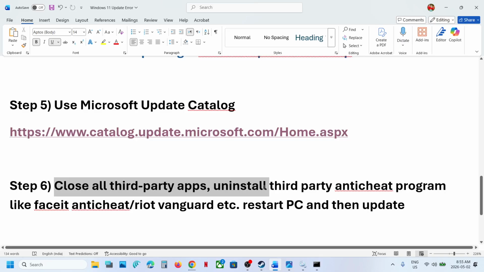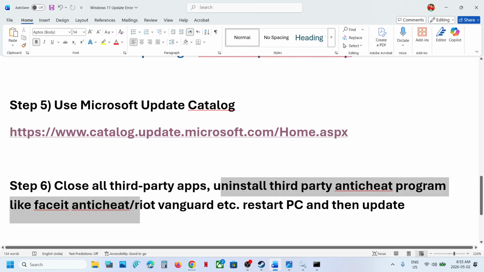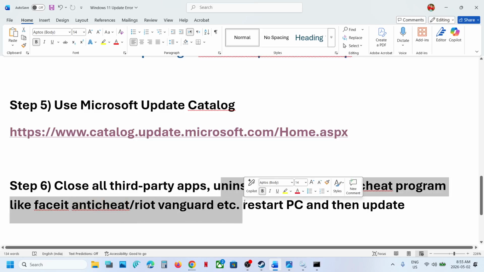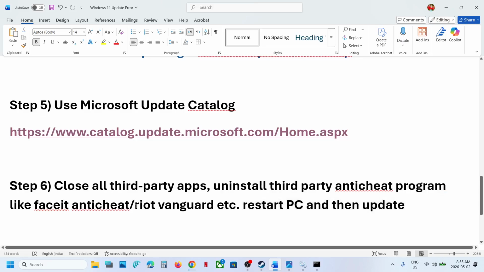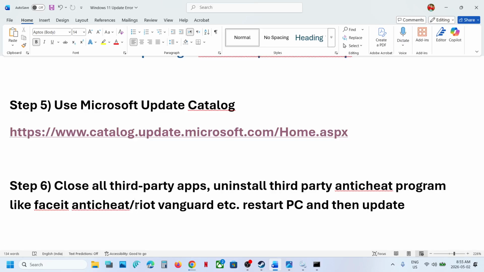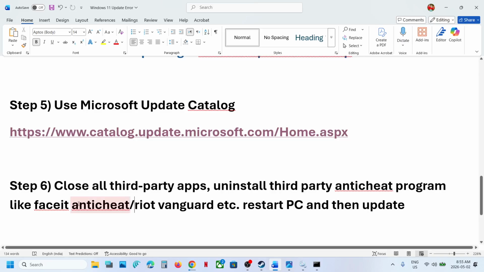Next step is to close all third-party application. Make sure only the update is running, rest close everything. Uninstall third-party anti-cheat program like Faceit, Anti-Cheat, Riot Vanguard. Restart your PC and then update. If you have any third-party antivirus like Avast, Norton, Bitdefender, McAfee, whichever antivirus program you have, you can disable it before you start installing the update. Once you are done installing the update, you can enable your antivirus program once again.